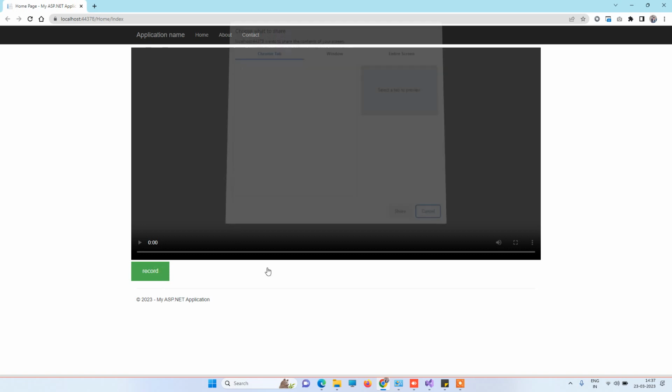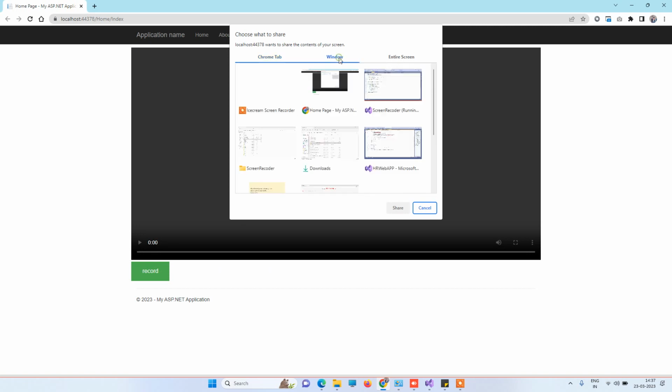So this is the video control. Currently it doesn't have any video, so we will click on record. Now it will ask which window you want to record. Okay, so I will select the window where we are showing the code.